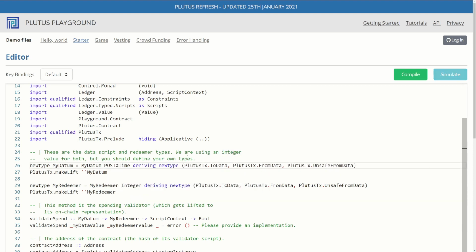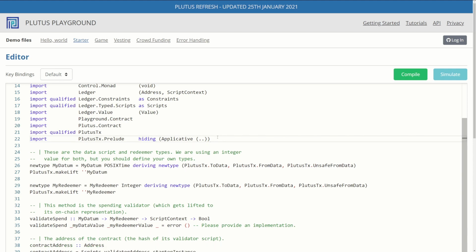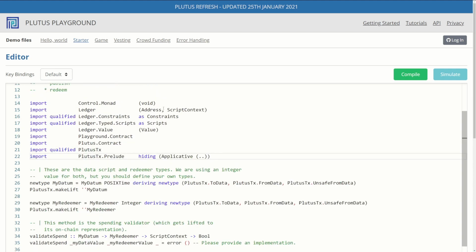For our datum, we talked about this, but we just want to use the POSIX time. To be able to use POSIX time, we actually have to import it. POSIX time is part of the Ledger API. Over here in our import, we only explicitly imported two things: the address and the script context. So instead, we should just get rid of this, and now we can import everything. It might not be the most efficient thing to do, but for the sake of learning, that's perfectly okay.